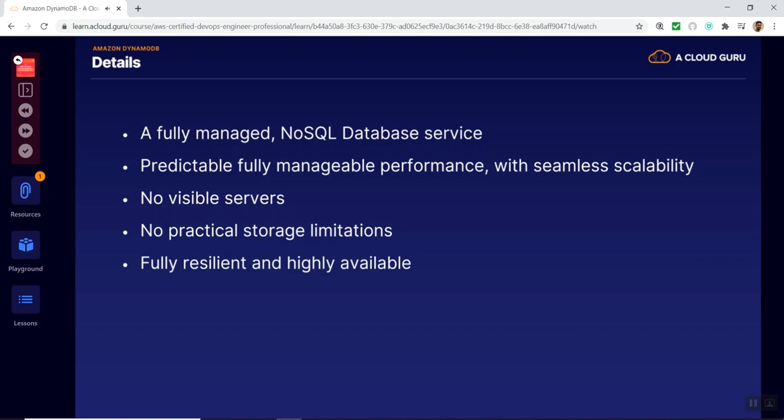It's fully resilient and highly available. DynamoDB is resilient to availability zone failure, and data is replicated across multiple independent data centers. When you access the data, you use an HTTPS endpoint, so a hardware or data center failure will be transparent to your applications. They won't notice any issues, and you won't notice any issues.